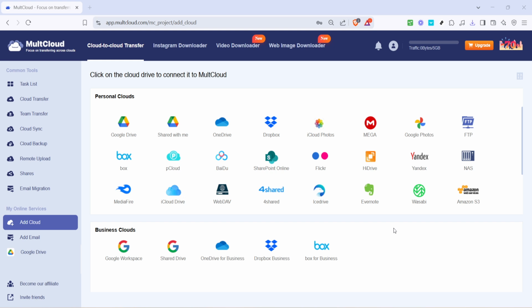To begin with, make sure you're logged into Moltcloud, a brilliant cloud management tool that supports various cloud services including Mega and Google Drive. This service lets you transfer files without downloading them to your device, saving you time and bandwidth. Head over to Moltcloud's official website and sign in to your account. If you don't have an account yet, you can quickly create one by following the sign up instructions on their platform.